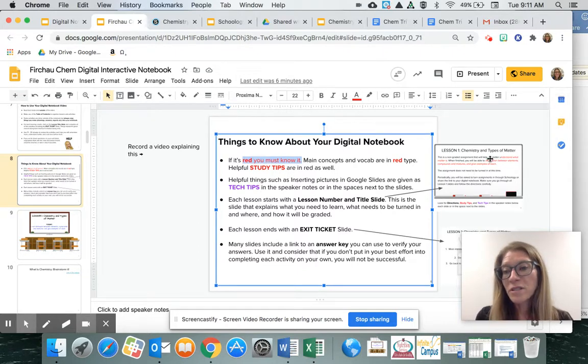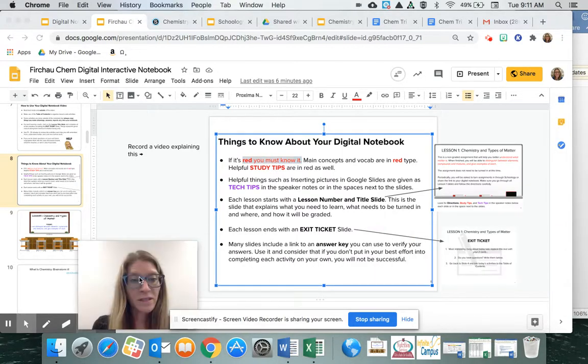Each lesson will start with a lesson slide, and each lesson, let me move myself over here, will end in an exit ticket. So every day for every lesson, you will have an intro slide, and then you will also end with an exit ticket. A lot of slides will have answer keys. So the purpose of this is your normal in-class practice.